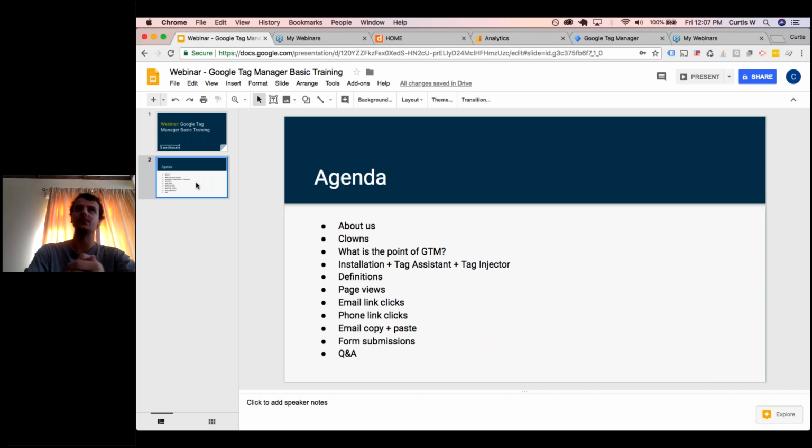So what's the point of GTM? Back in the day, you'd be really at the whim of web developers when it came to implementing web analytics. So even something as simple as the Google Analytics page view snippet, you'd have to have a back and forth with a developer. It'd end up costing you $150 and you wouldn't actually get anything particularly useful out of it.